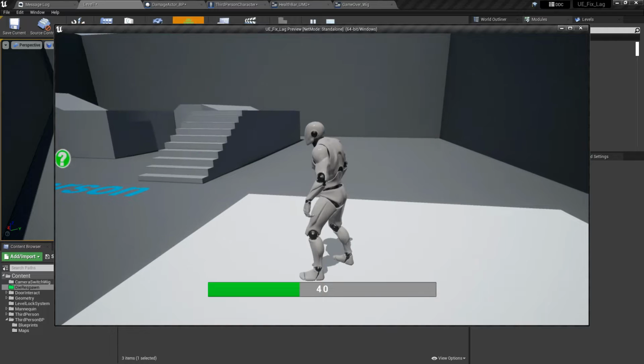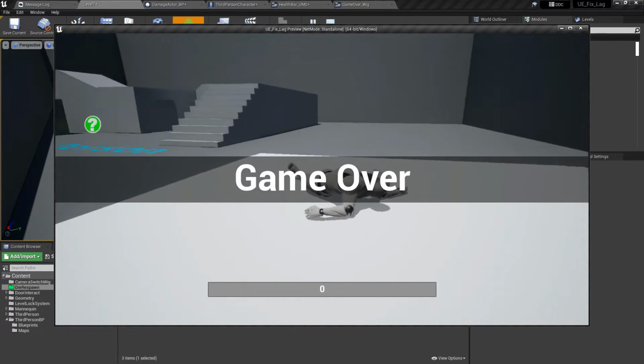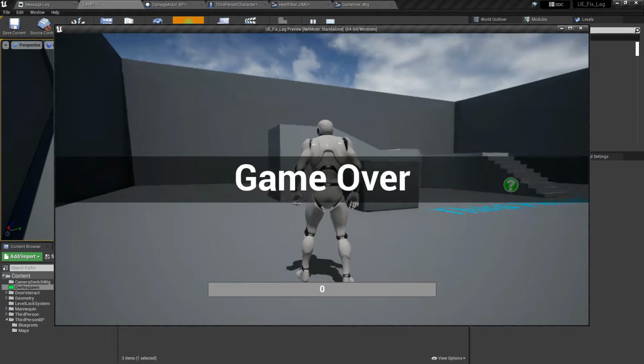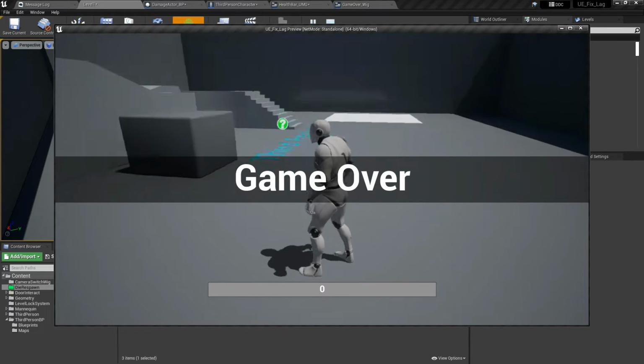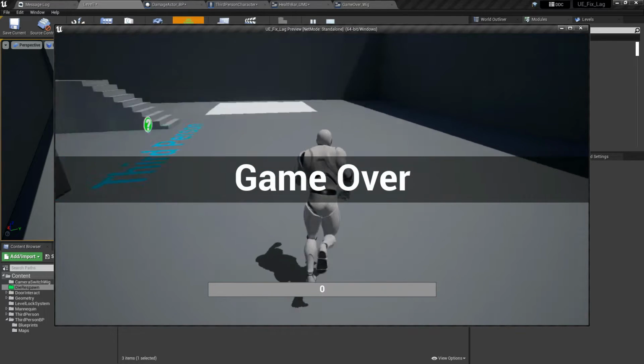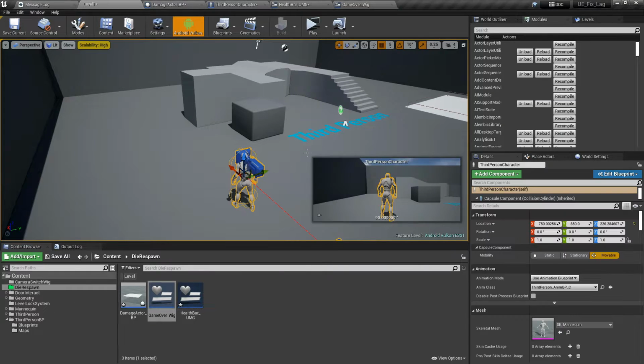Now our health is reducing, and here we die, and we have this game over UI over here. After 3 seconds you can see we have successfully respawned, but we still have this game over UI over here. We need to remove it.